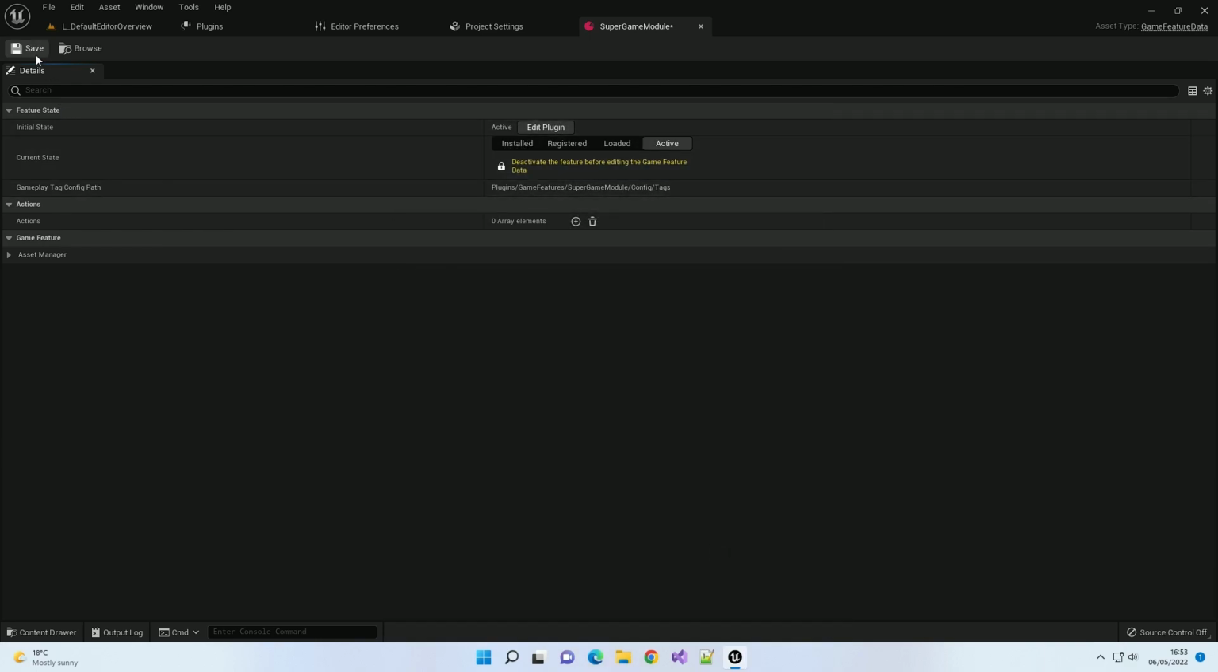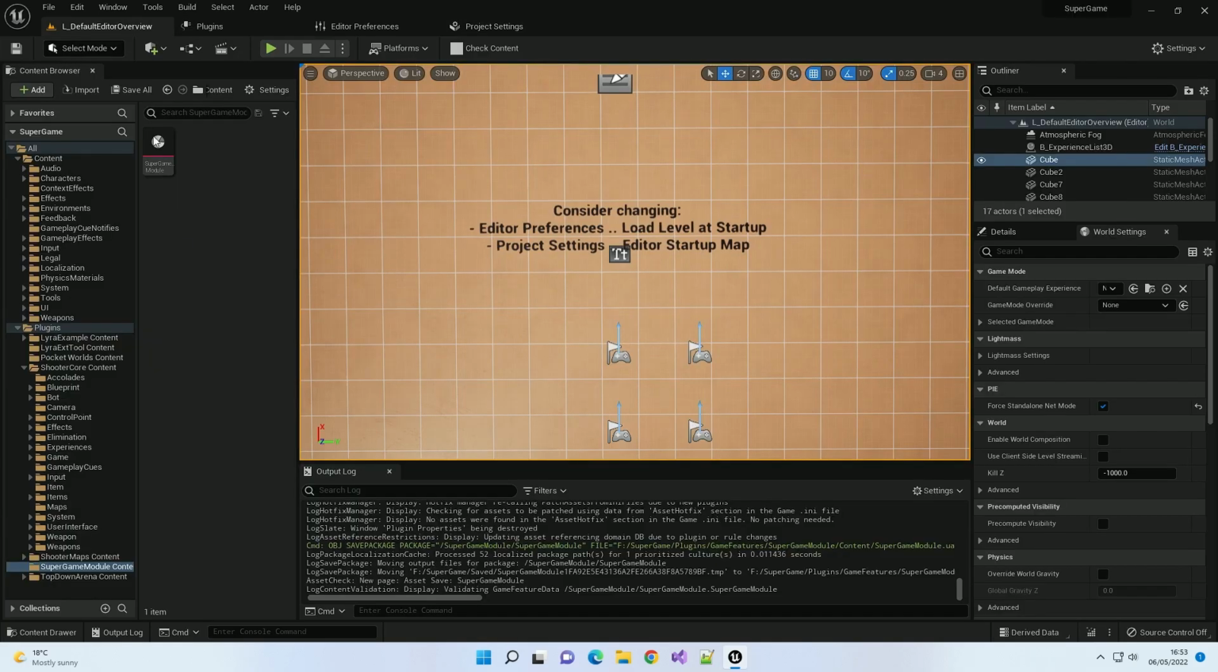Okay, save. I'm actually done with that now. What that's done is, under your plugins, it's put a new folder in here, Super Game, module content, and all it's got is this data asset, which is what we want. Now, first problem that you're going to get is, for some reason, although it appears here now, when I close this and come back into it again, it's going to be gone.